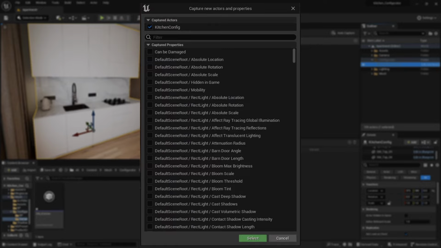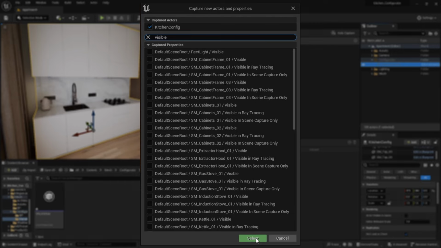Therefore, I'm going to search for visibility of these two objects. I can simply do this by typing visible here in the search bar. Because I have all my meshes in one blueprint, I can see all my options in this one list. Let's select the gas stove and induction stove.